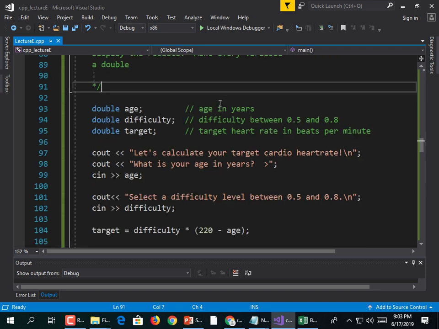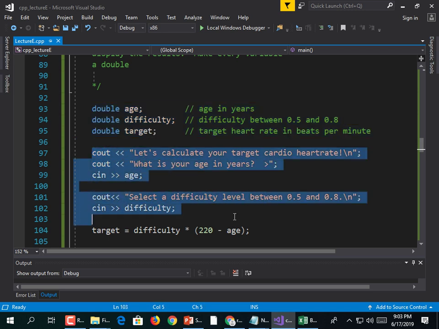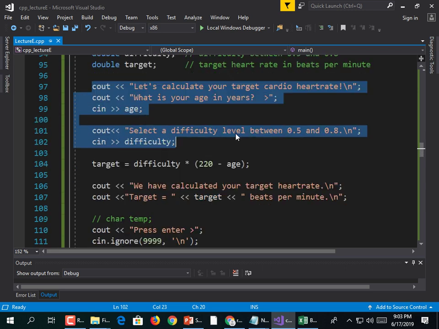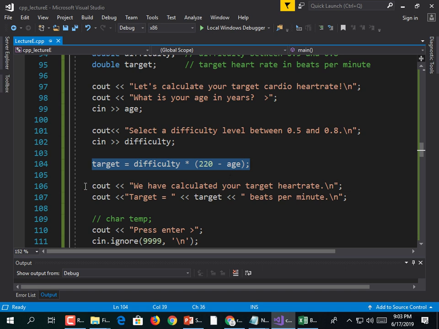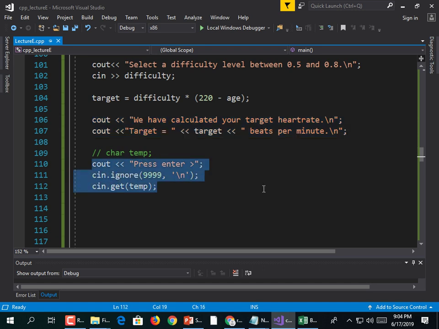So, reviewing, here's our declarations. We asked for the age and the difficulty level. Pause if you need to. Calculate our target. Display some information. And then use system pause or our newfangled way of doing it.